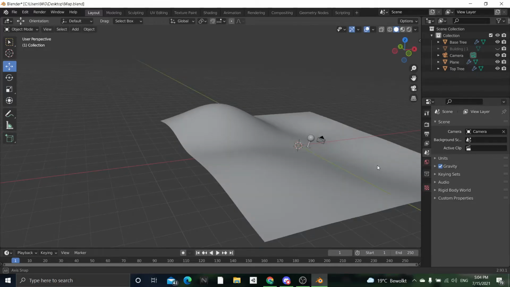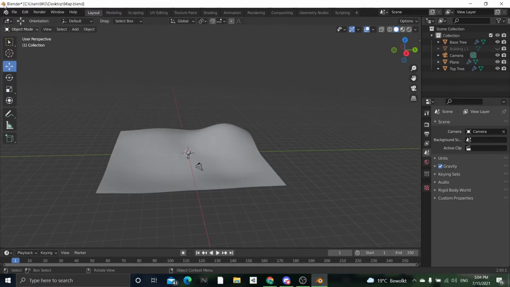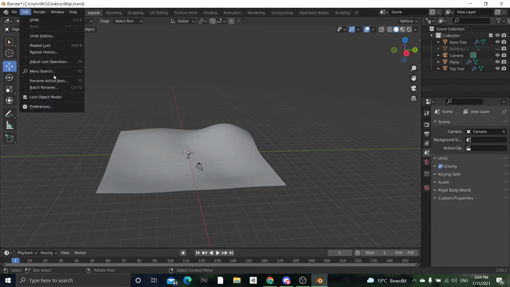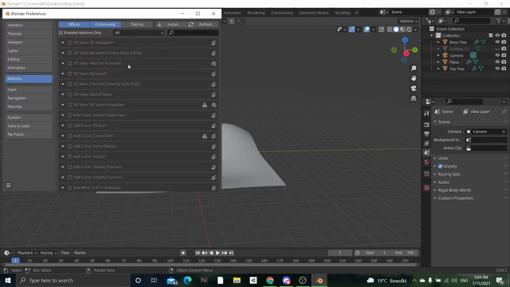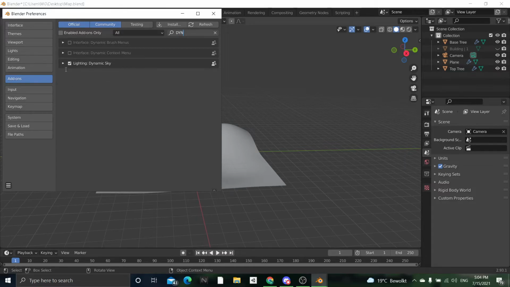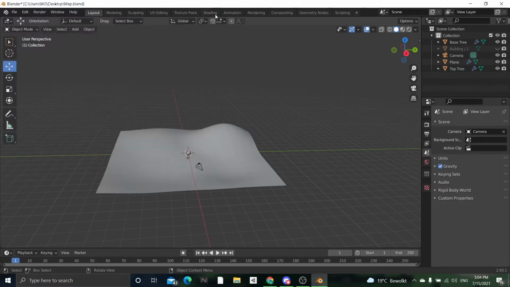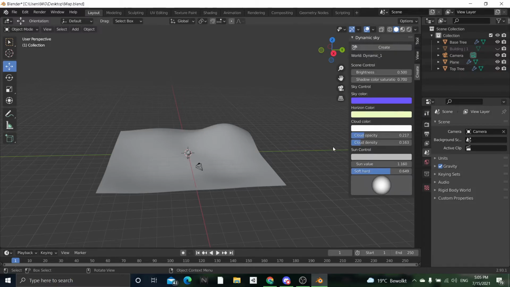We're gonna do some lighting, but the lighting is gonna do it automatically. So what you're gonna do is go to Edit, Preferences. It's gonna load. You go to Add-ons. You search up Dynamic Sky, and you click it on. Then you're gonna hit N, and you gotta hit Create. When it's created, you just go into that. Just go away again.